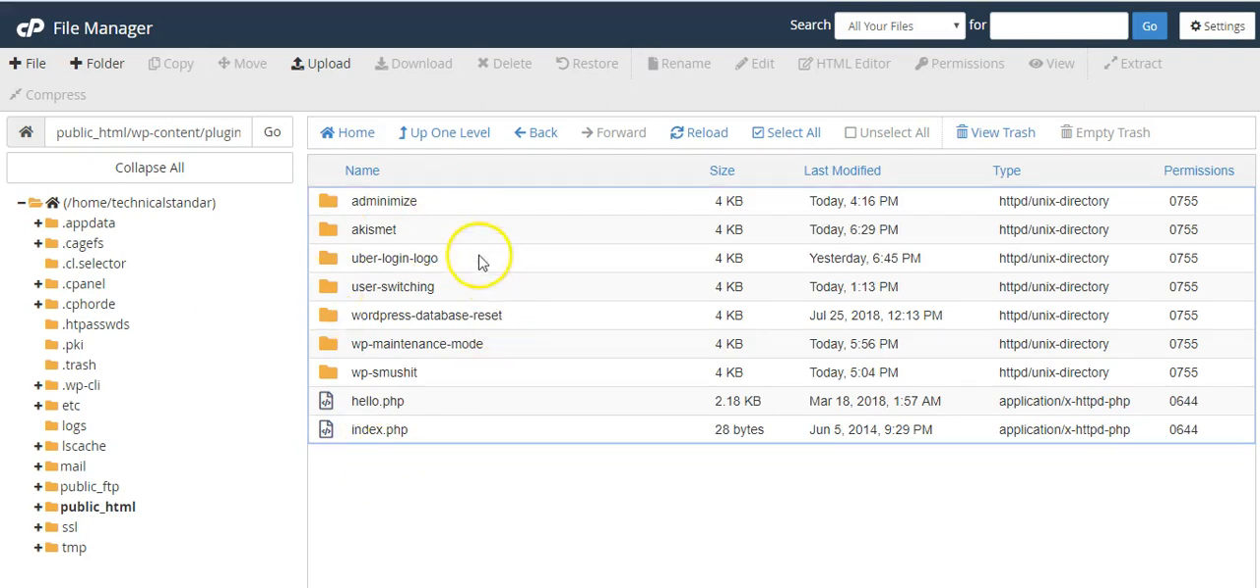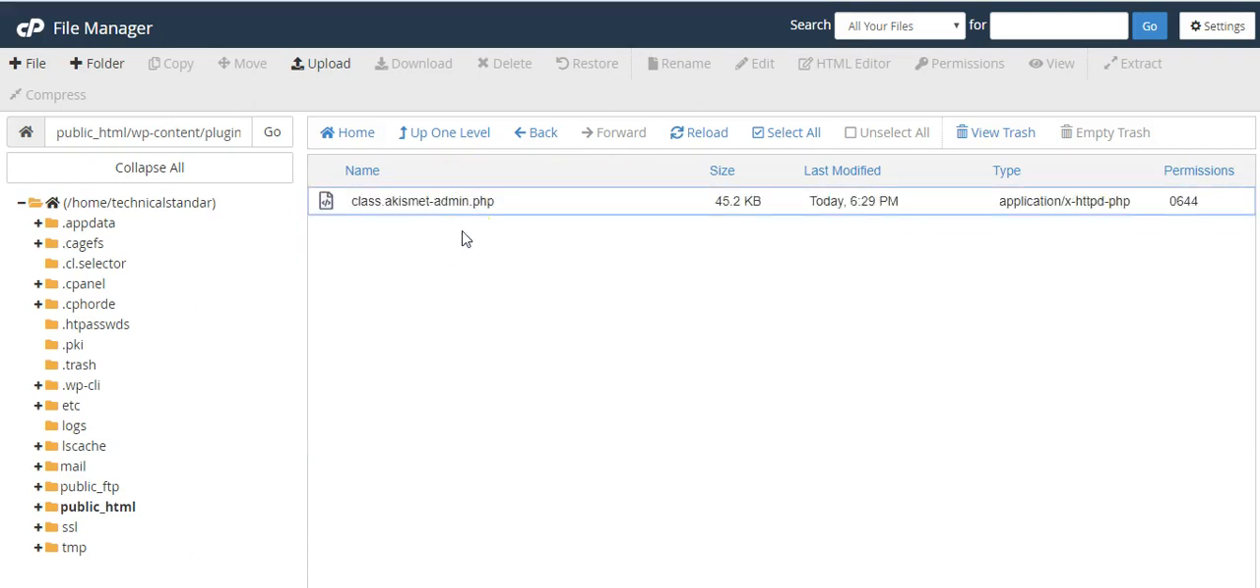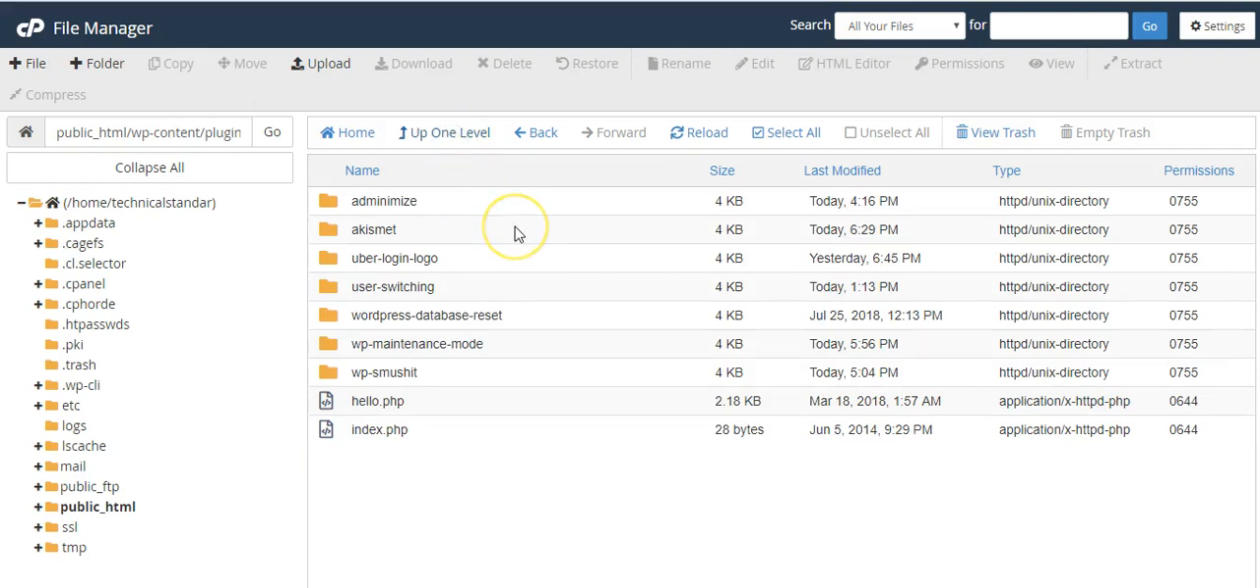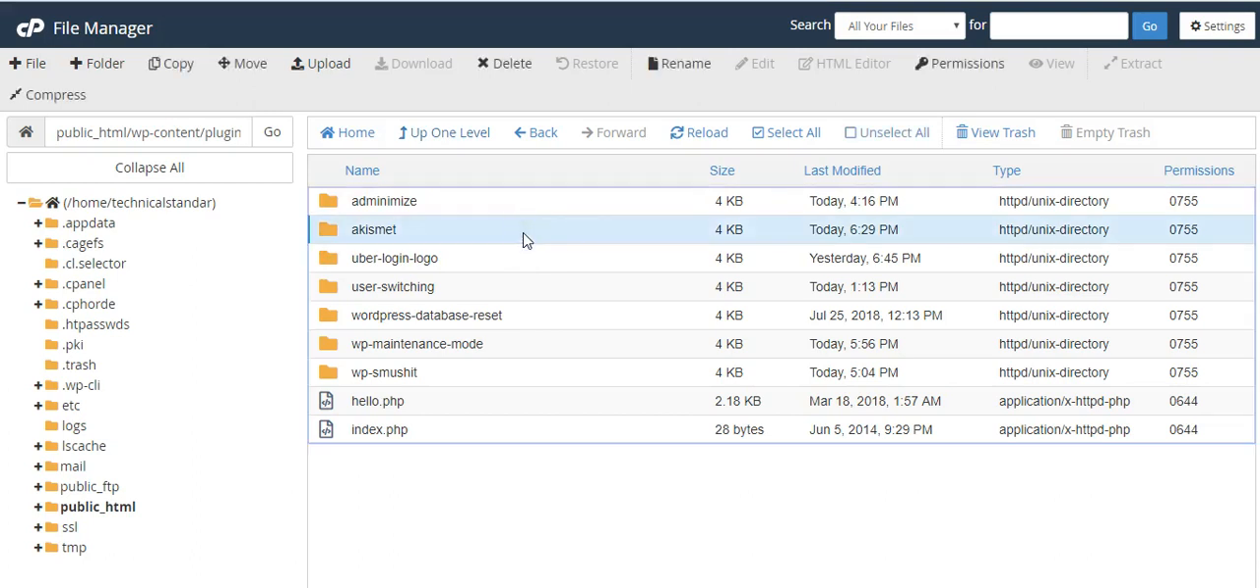In the plugins folder, as you can see here, there is a folder with the name Akismet. If I open this, it has only one file. So because of some reason, this folder is not deleted or not installed correctly. So what we have to do is just delete this folder.